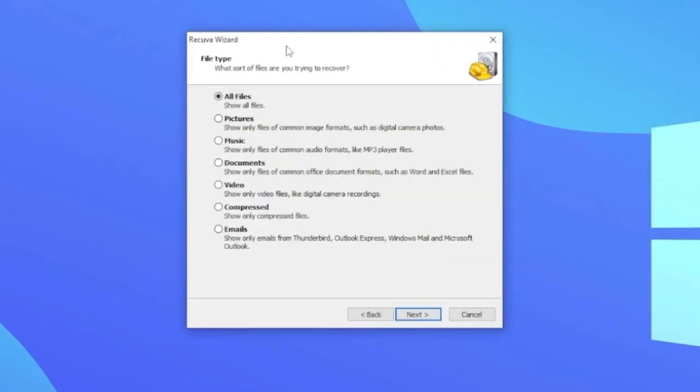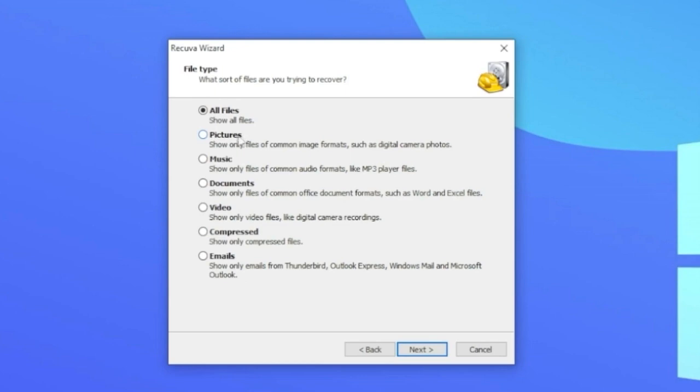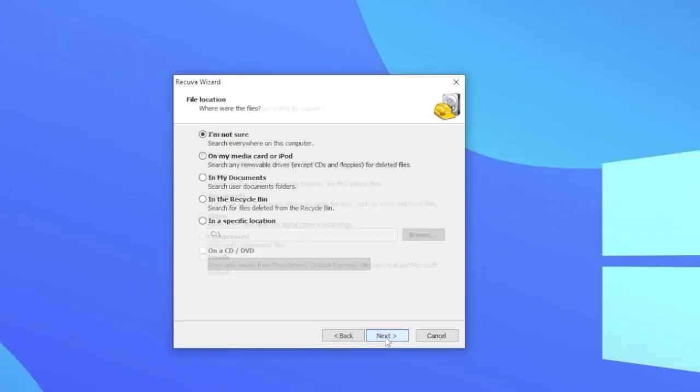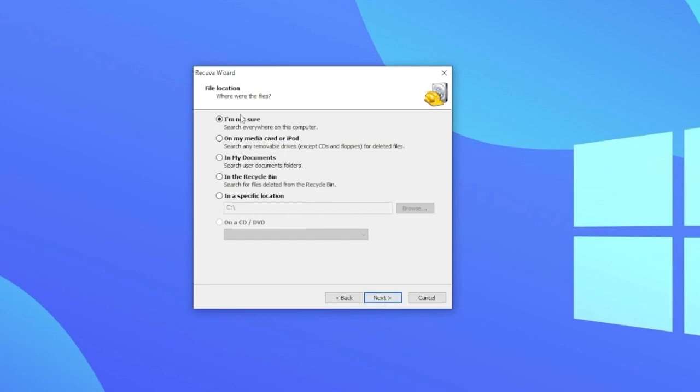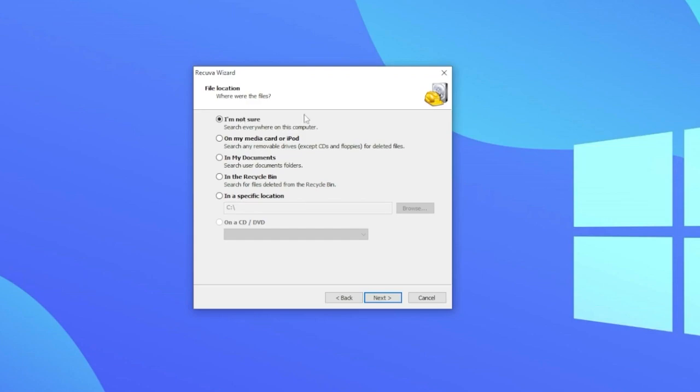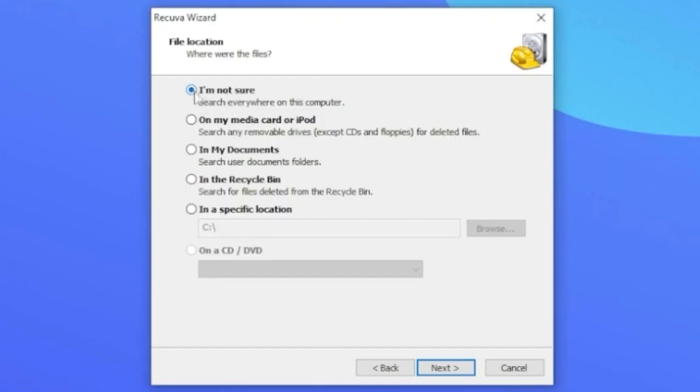So in this case, I know there is a picture, so I'm gonna click picture. I'm going to click next. And this part is also very important because it asks where the files were. If you know where it was, it will also be easy for the program, but if not, I recommend selecting the option that you are not sure, the first one.